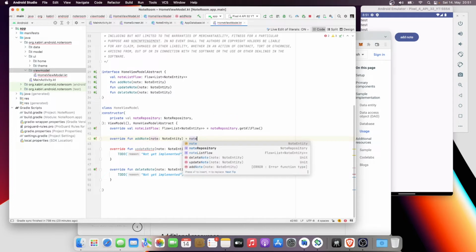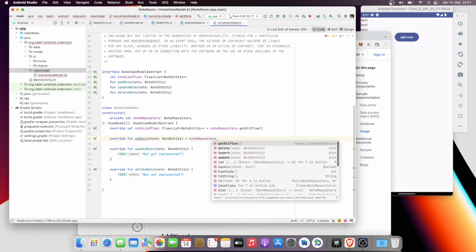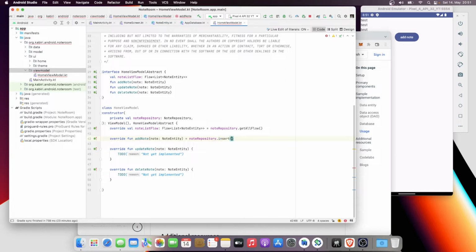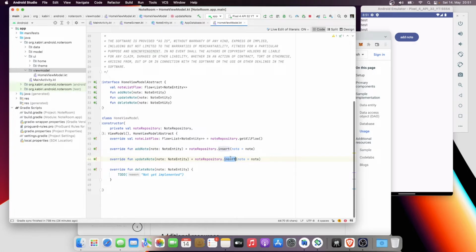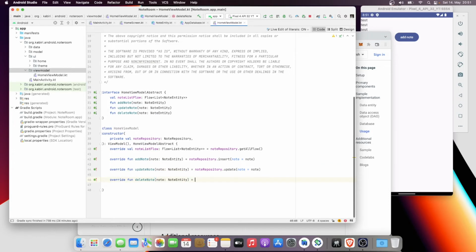And then add note would be again very similar, note repository.insert with the note object. And then update, which will be very similar again, and the delete. Perfect. Now we have our DAO, repository, and view model.